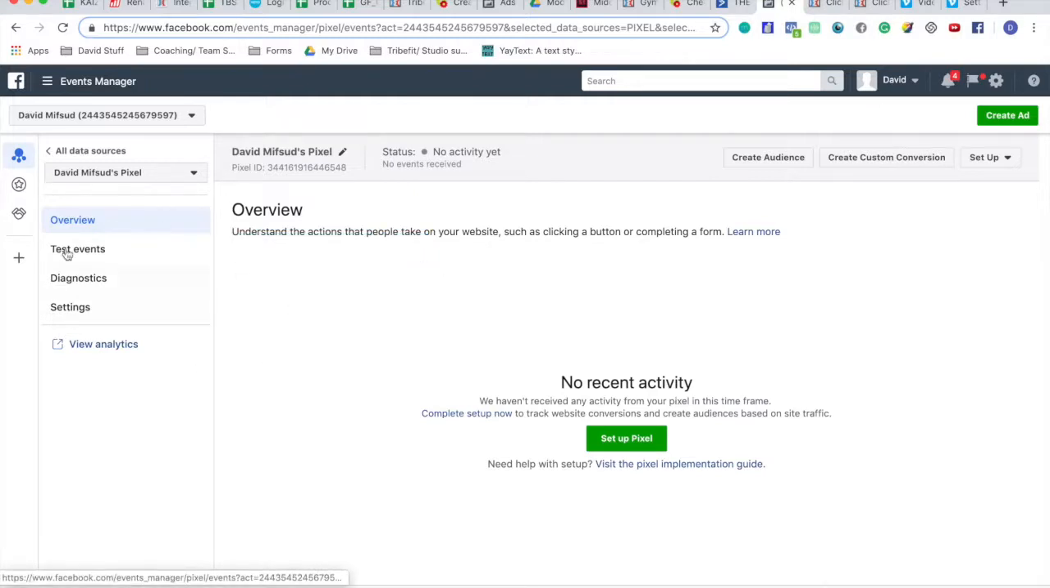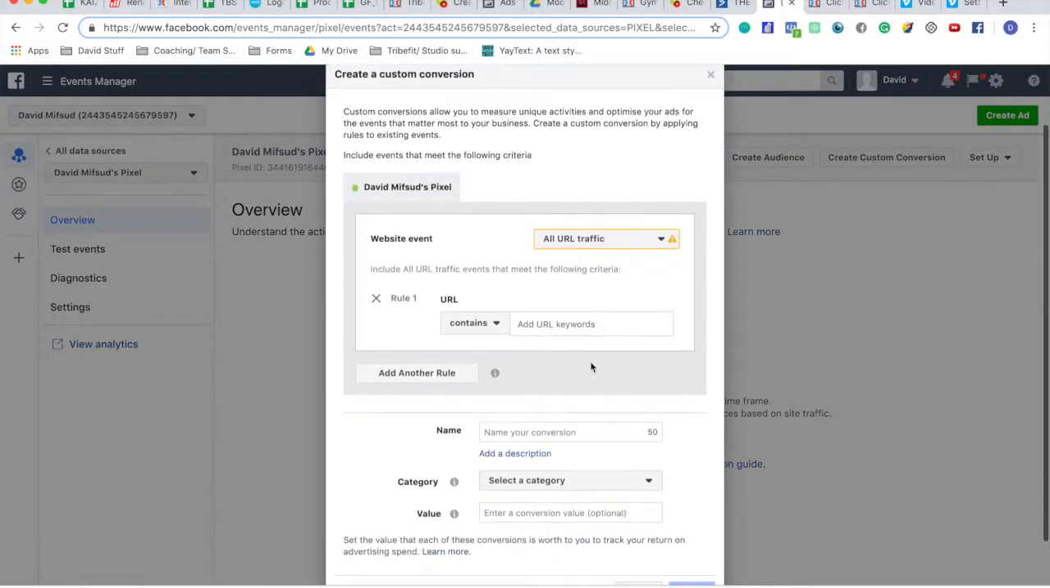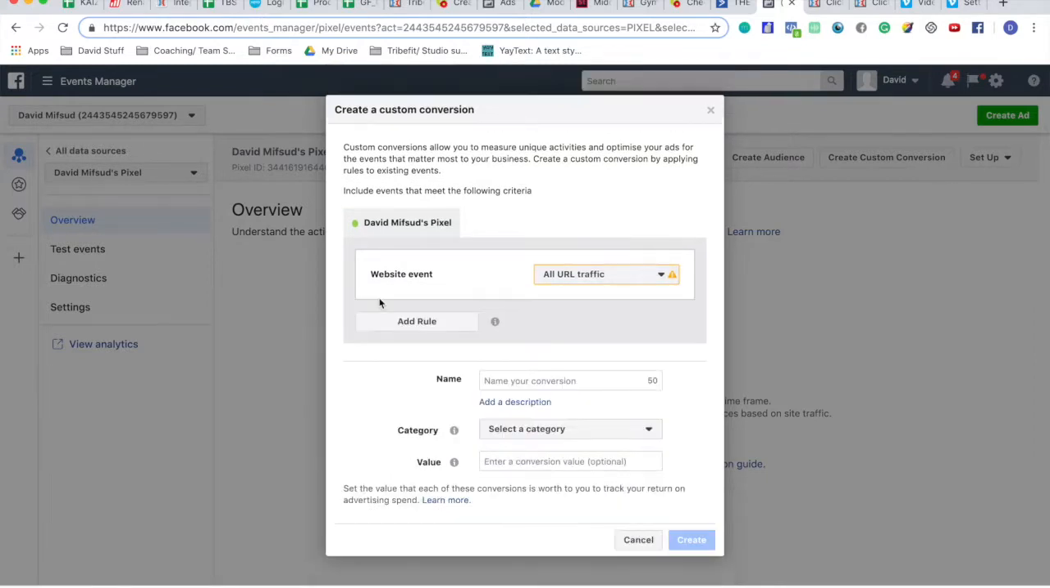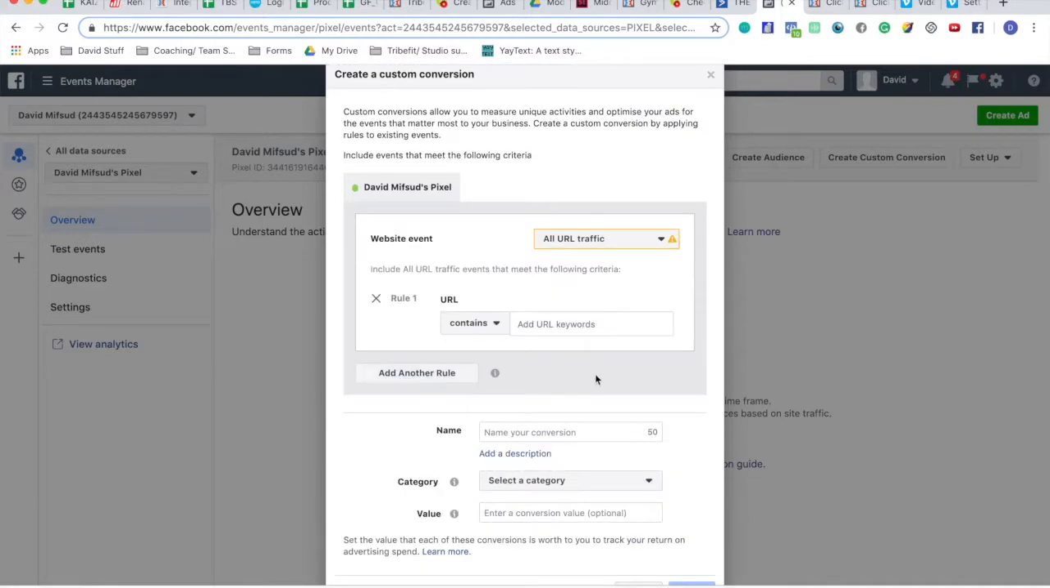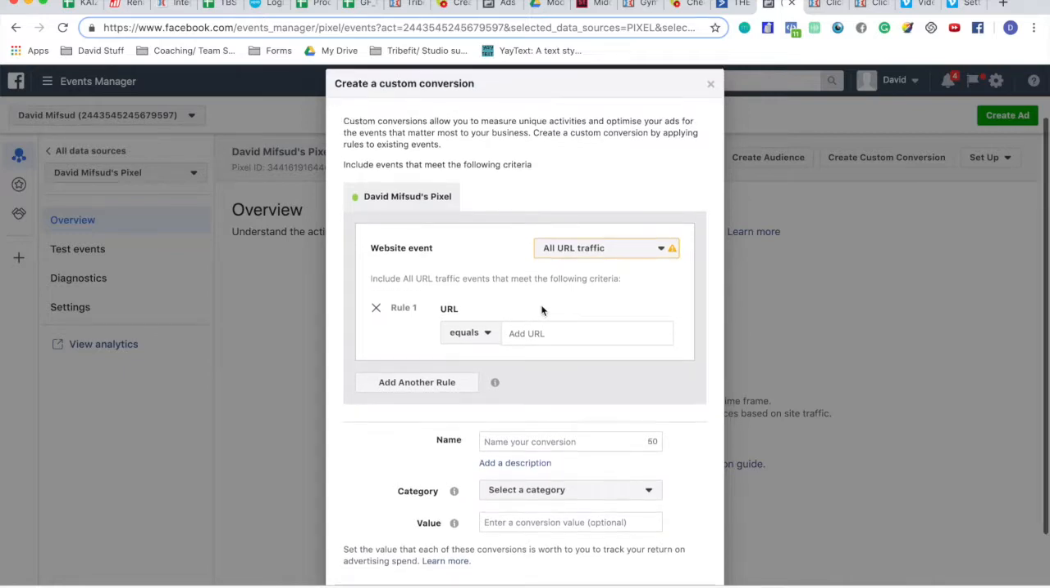Good stuff. What we're going to do next is create a custom conversion up here. A window is going to pop up. Ignore this for a second. We're going to add a rule. This rule is going to be URL equals, and then we've got to add a URL. Just to give you a heads up, essentially what we're doing is telling Facebook when we want it to know that we got a new lead, so it can tell us. So just follow through.